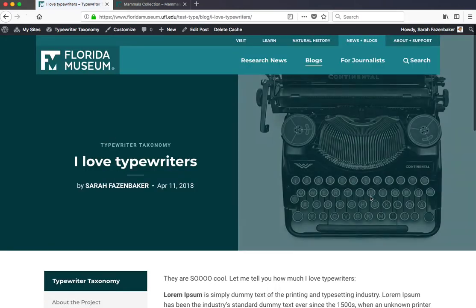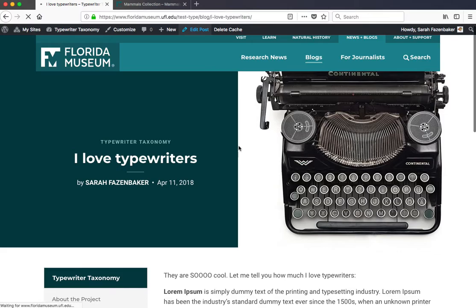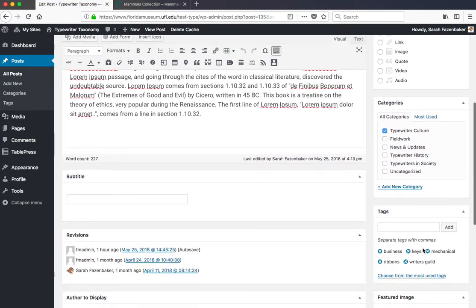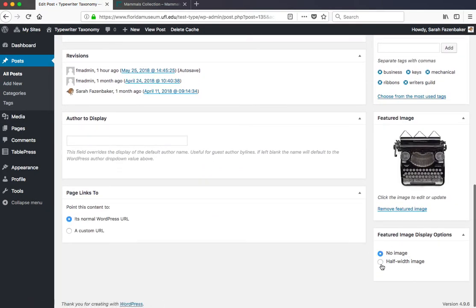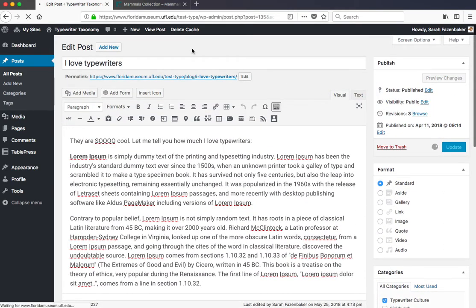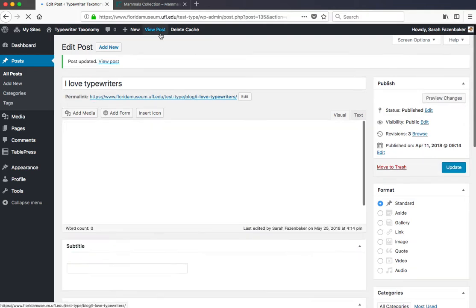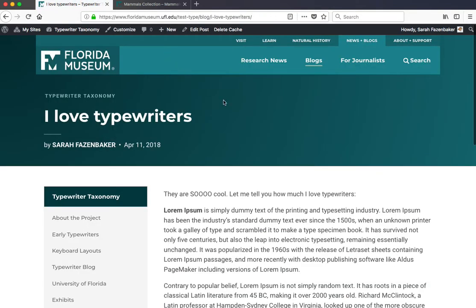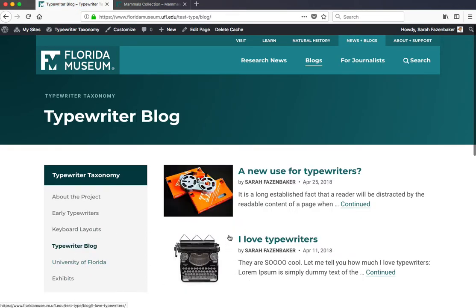So let me show you what happens when you have a post that has a featured image, but we have no image selected. So if we do that, and we view the post, we're not going to have an image here any longer. But since it still has a featured image selected, it's still going to pull it as a thumbnail here. Now this is a situation where you may not want to have that half-size image here, but you do want to have a thumbnail. So that is one way you can make that work.